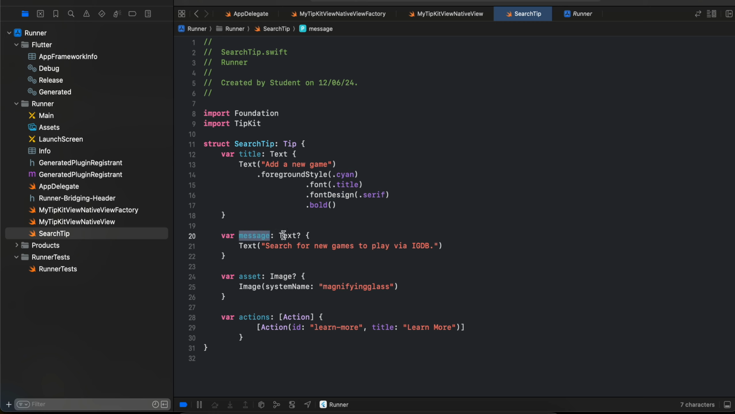One for message I have taken, one for asset also I have taken, so if you want to display an asset, and one for action. So once I click on the learn more button, we can perform some action as well.